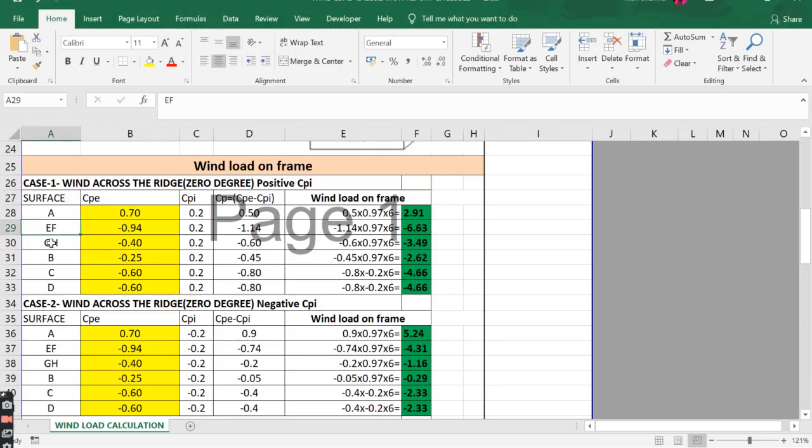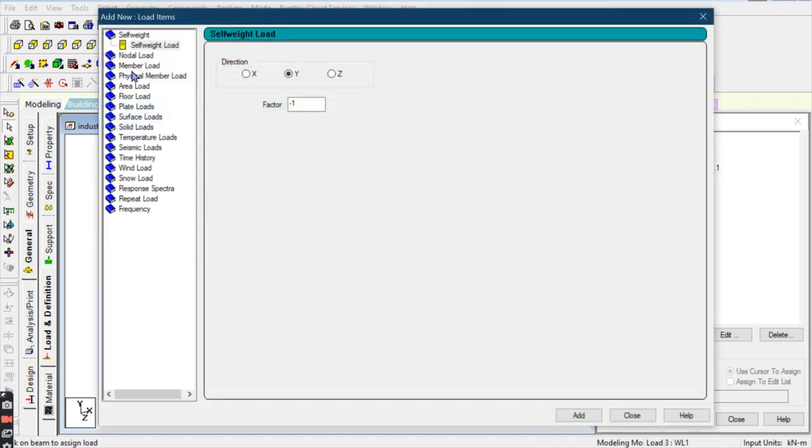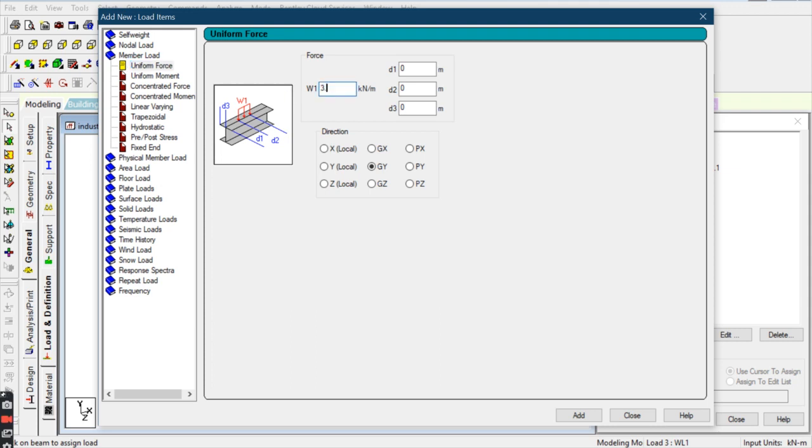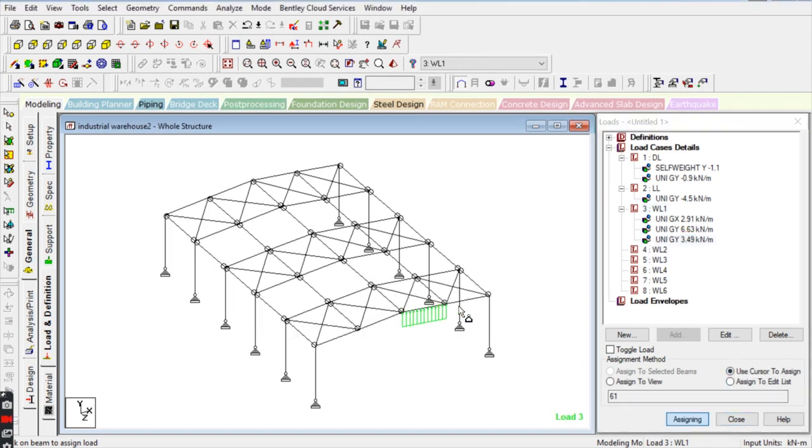In the next load case detail, GF is minus 3.49. So add minus 3.49. We have to change the sign, so that is 3.49 in the global Y direction. Add, use cursor to assign.